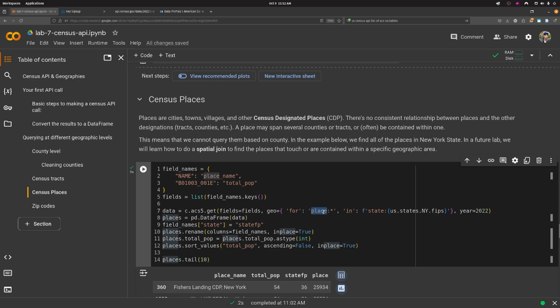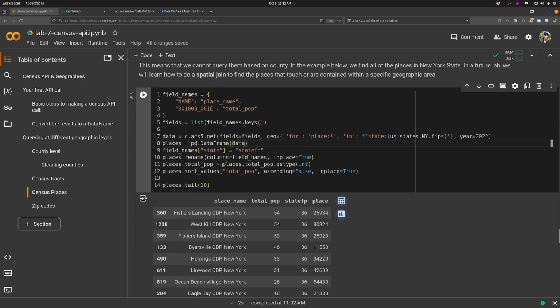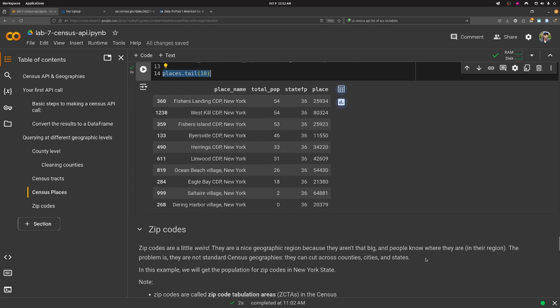So place is just called place. We're using the New York FIPS. And again, clean, rename, and so on. And here we're looking at the tail. We have one place, Daring Harbor, and that has 0 people currently in it. Saltaire out on Fire Island has 2 people in it. So these are our smallest places in New York, the bottom 10.